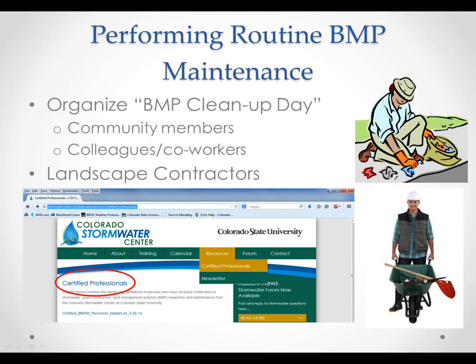Alternatively, it may be cost effective to have your landscape contractor perform these activities as part of their regular landscaping activities. However, most landscape contractors are not familiar with BMP maintenance, so you will have to educate them on the specific maintenance tasks and frequency of performing them. The Colorado Stormwater Center retains a list of landscape contractors and other personnel who successfully completed a special course on proper BMP maintenance. This list can be found on the Colorado Stormwater website under the Resources tab.